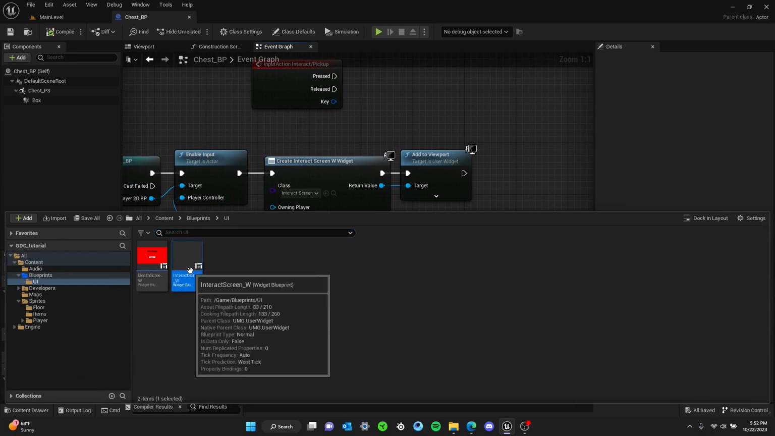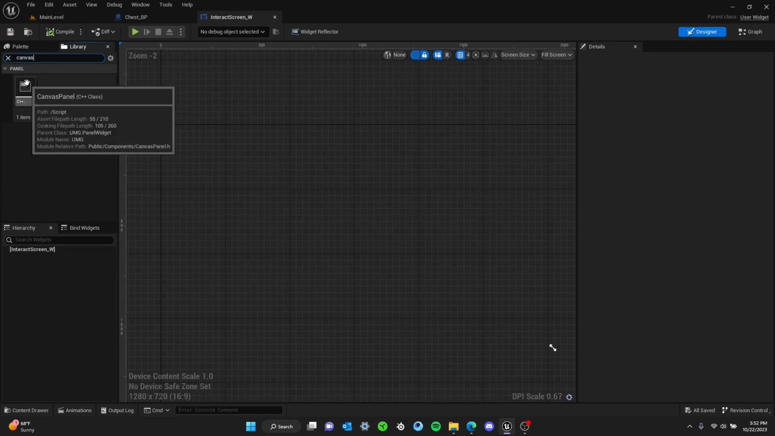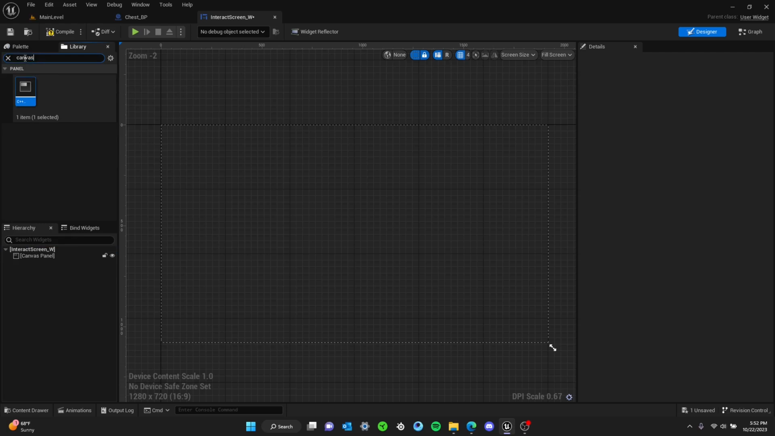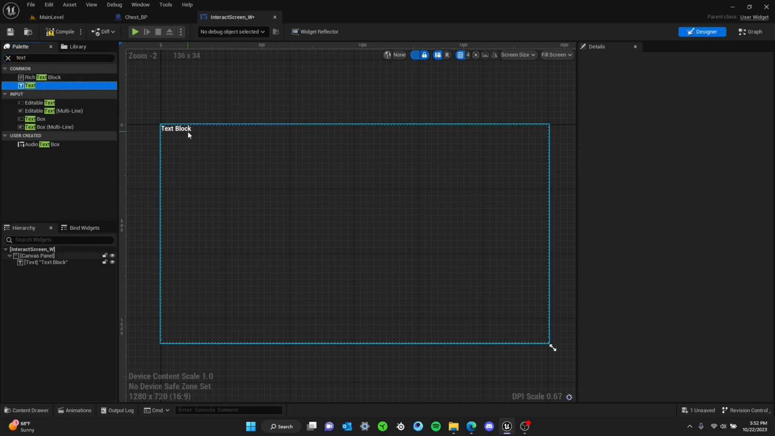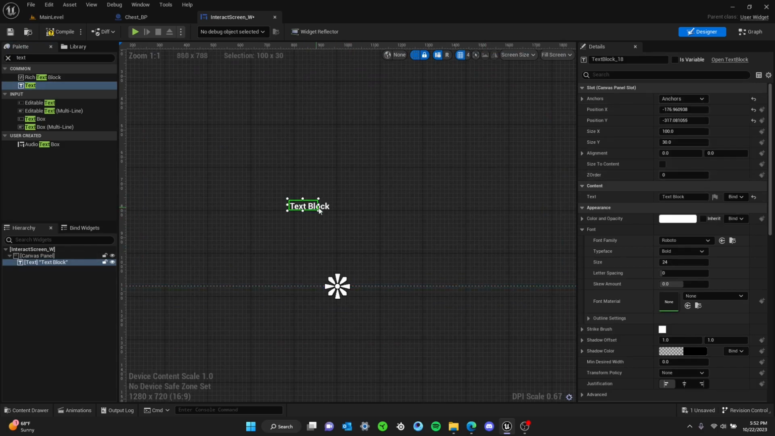And open up our interact screen, or whatever you called it. We're going to add in a canvas panel. And we're also going to add in a text. I'm going to move it around, make sure the anchor is down here, or wherever you want the text to go. I'm going to type in F to interact.